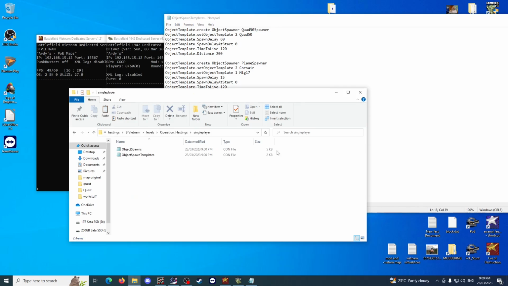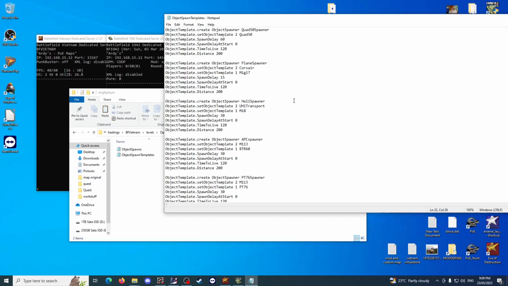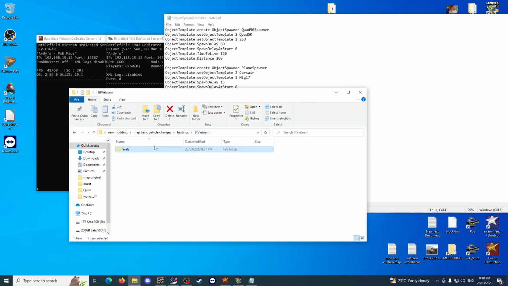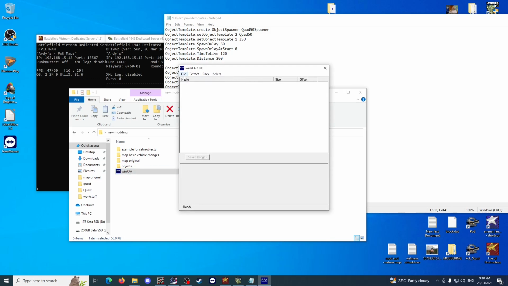So establishing that, what we can do today, having a look, there's a quad 50 there. If you want, you can make it so that that point actually spawns a ZSU. Now, I'm pretty confident that that is the right label for what I want to put there. But if I'm ever unsure, we can go back, and like I said, there's that objects file that we can unpack. And the reason we want to do that is we can actually see the names of all the vehicles in the game.